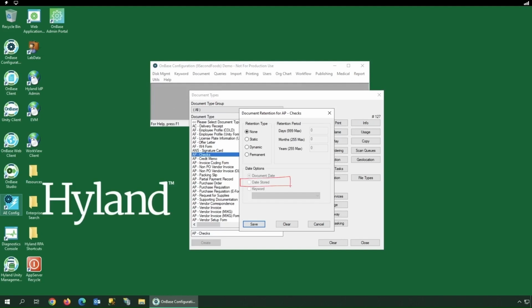We also have date stored. It's the retention period based on the date stored. The date stored is the date the document was imported into OnBase. This date is used for internal tracking, though you cannot search for documents based on date stored. And lastly, we have keyword. And for keyword, the retention period is based on a keyword value of the selected date keyword type.